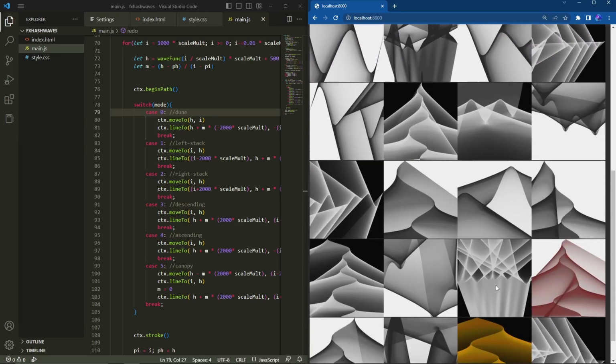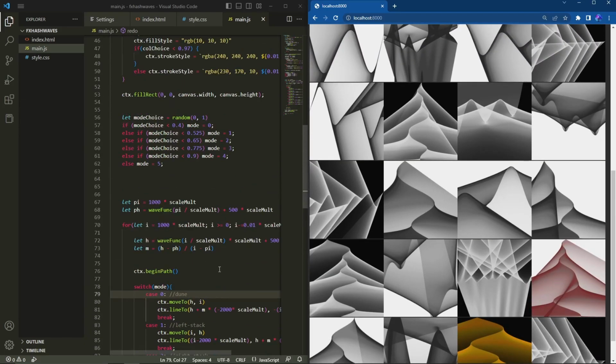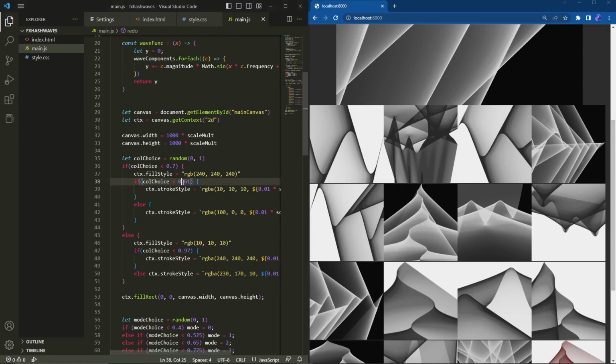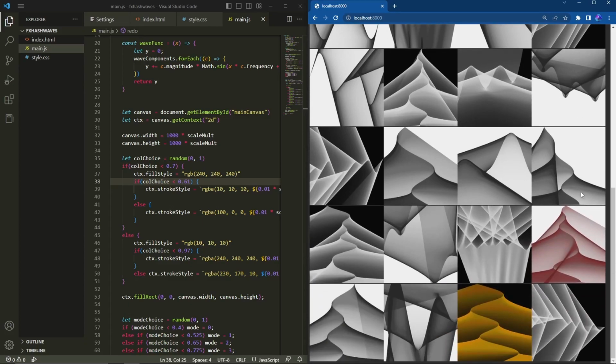In terms of colors, I've worked out the percentages now. 61% are standard black on white coloration, then 27% are inverted, white on black, 10% are red on white, and then 3% should be gold on black. And I'm quite happy with that.